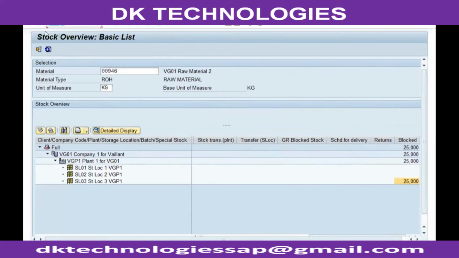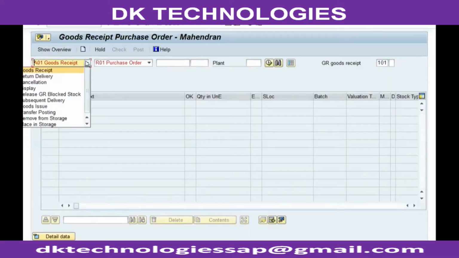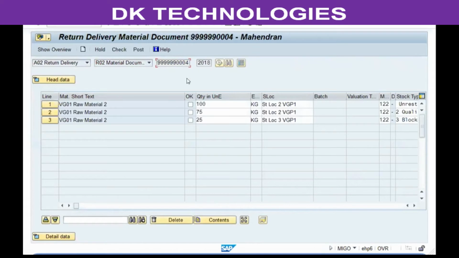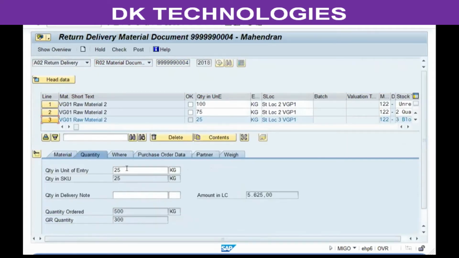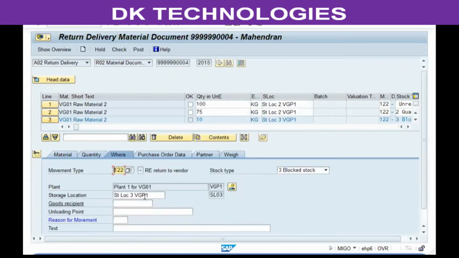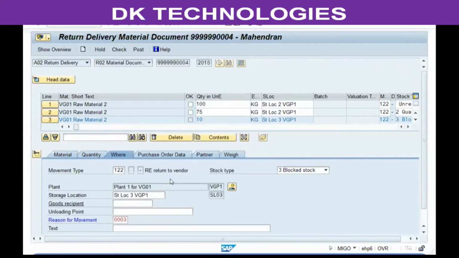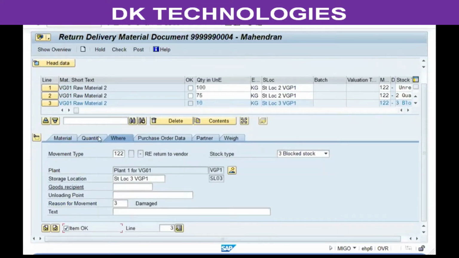Again, go back to MIGO. Select return delivery. Return delivery will be against the material document because this will show the reference material. Select the item that you want to return. Specify the quantity that you are returning and specify a reason for the return delivery, or damage or poor quality or incomplete or whatever it is. Select the relevant option for your practice.